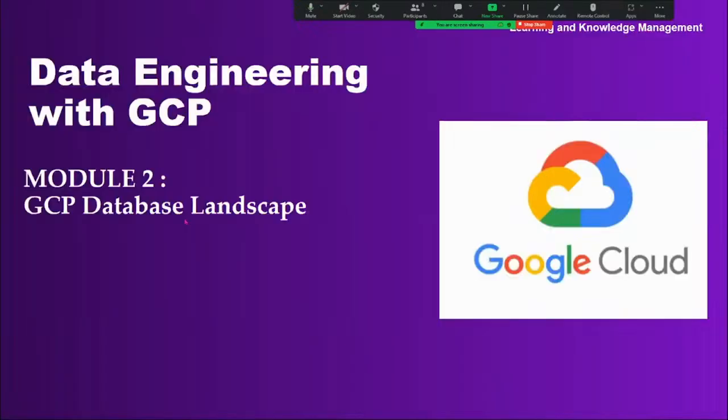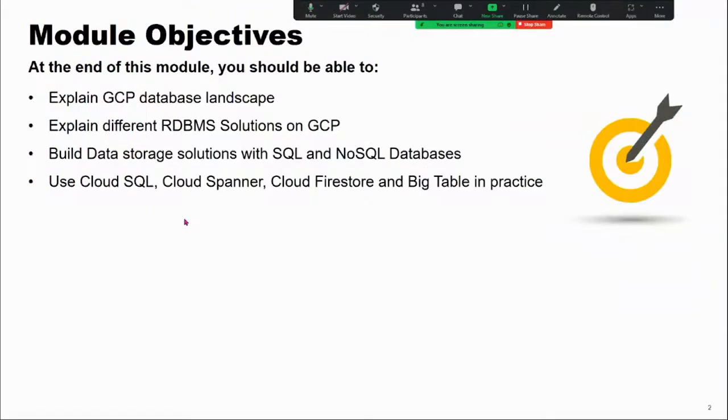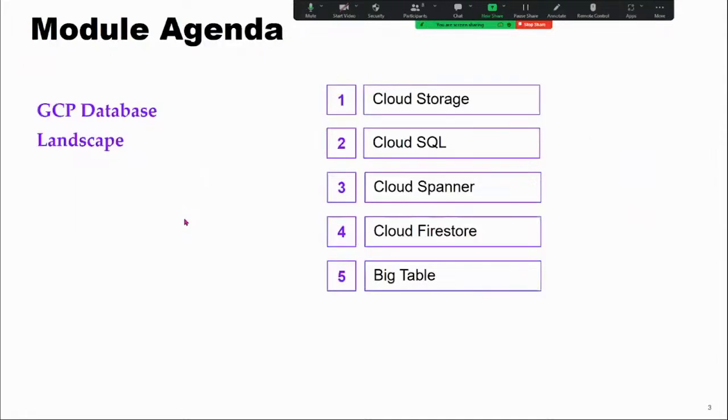So in the GCP database landscape, this is the agenda, guys. We are going to explain the whole GCP databases landscape and the differences between the RDBMS as well as NoSQL databases. And in this one, we're going to look at Cloud SQL, Cloud Spanner, and Bigtable. So these are the things.